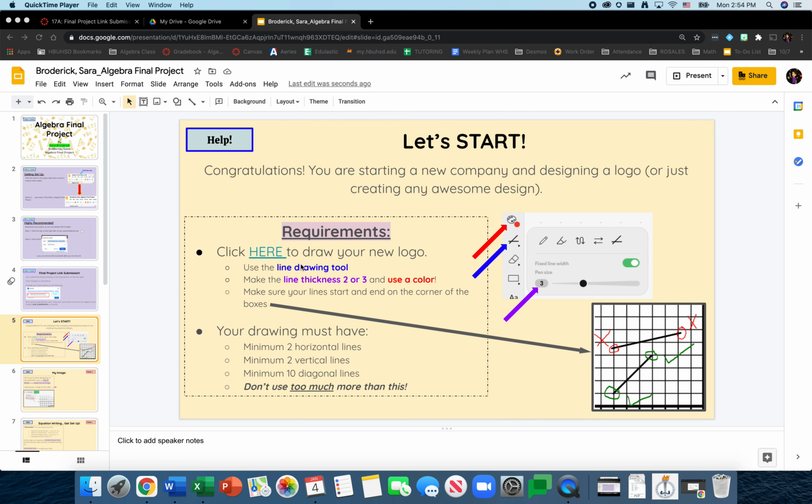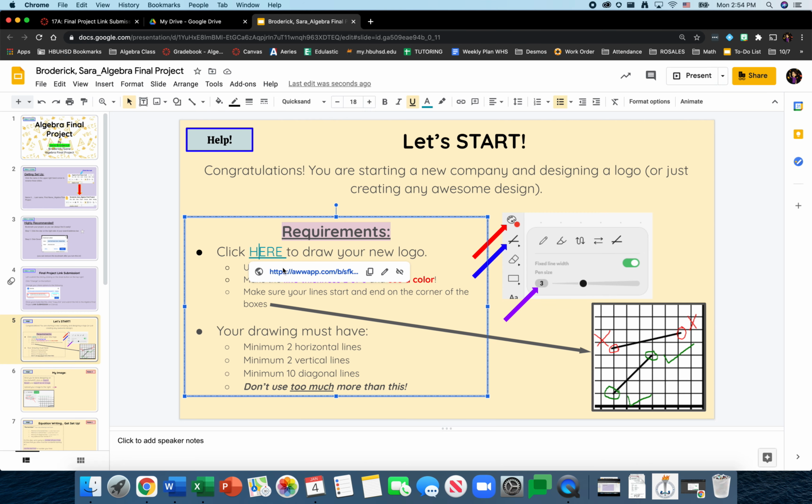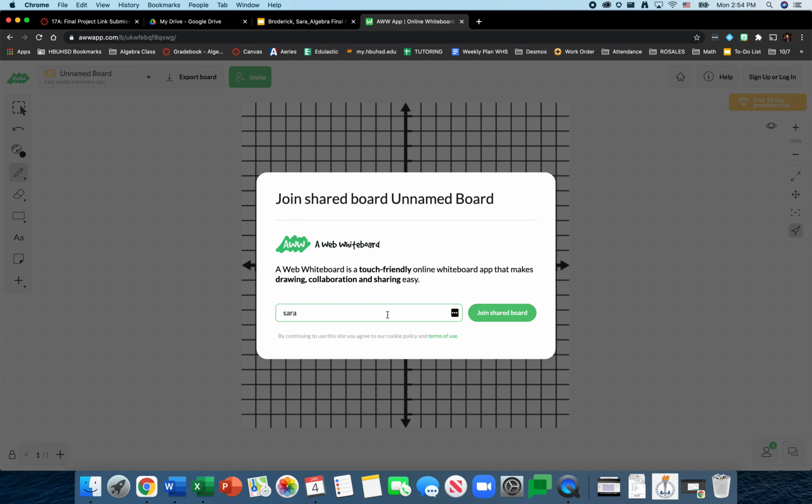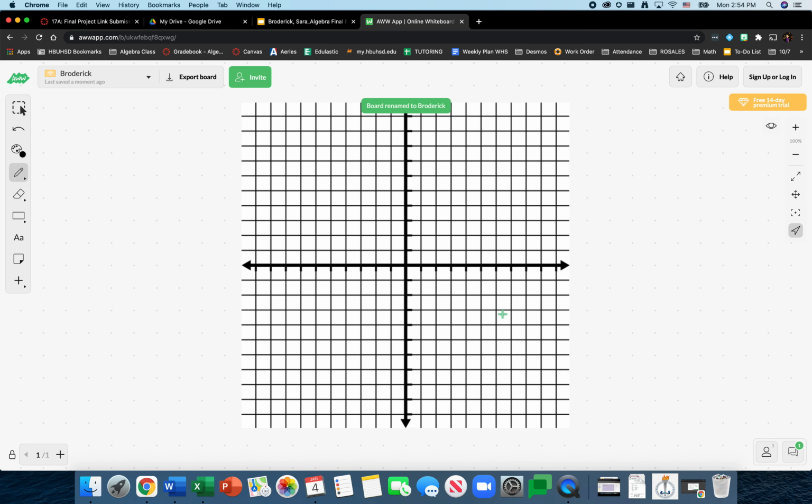It's time to start making your design. So let's read the requirements. You're going to use this program to draw the logo. Okay, now you'll need to put your name. Don't worry about it. It doesn't really matter what you put. Okay, but you're going to end up with a graph right here to draw on.